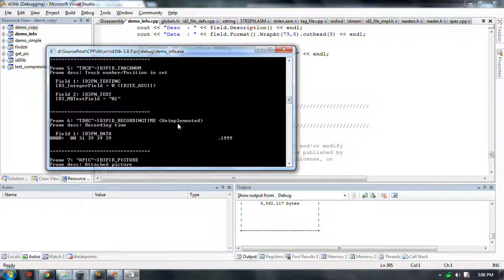Now this one says unimplemented, and that means that the program has no implementation for decoding a recording time field, but it can still show you what the data is. It happens to be 5 bytes worth of data, and you might guess, take a wild guess as to what the meaning of the data is. Okay.